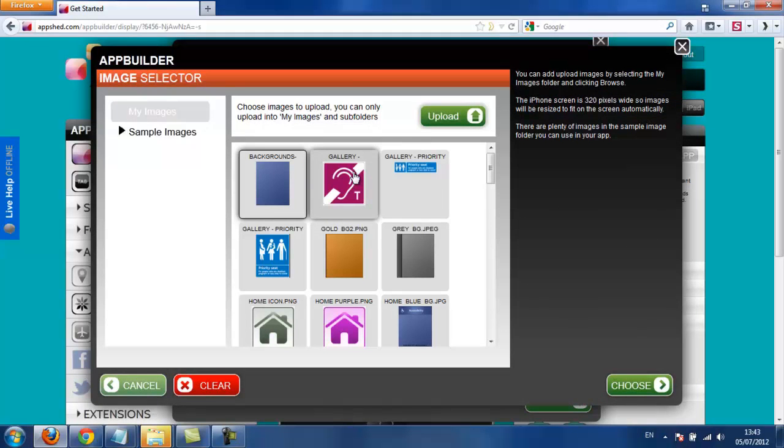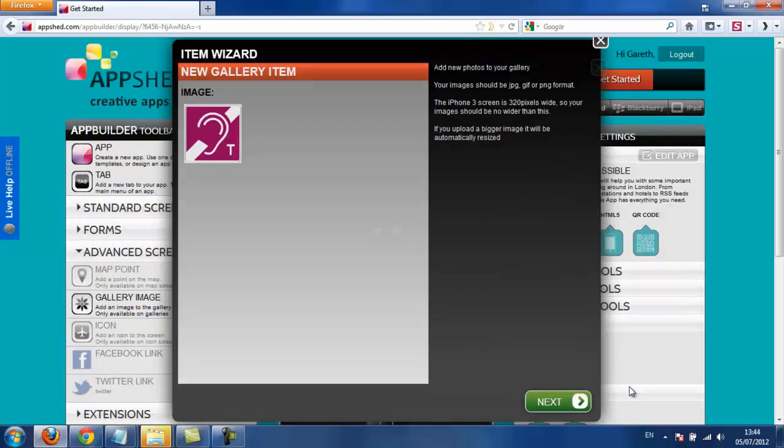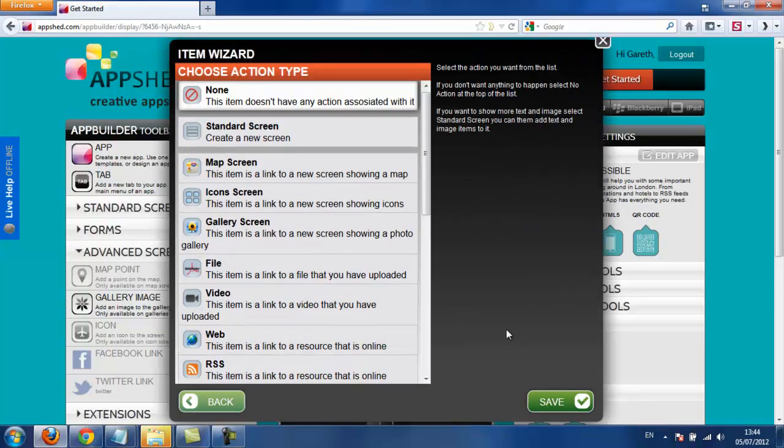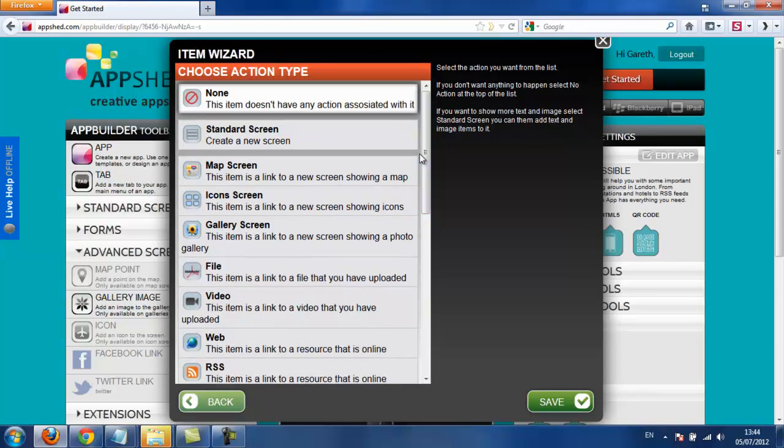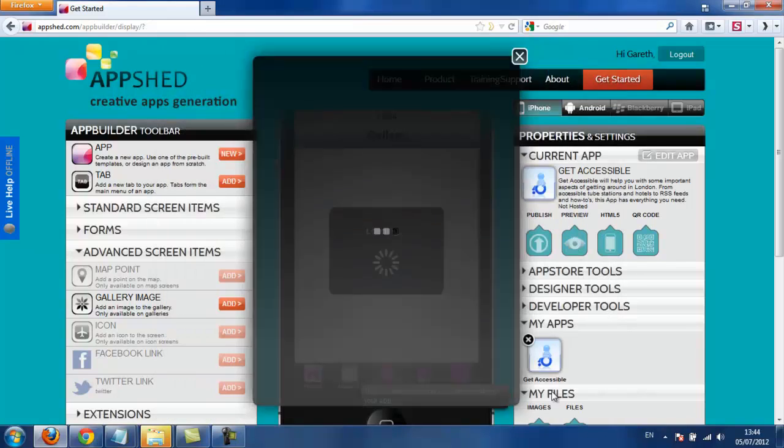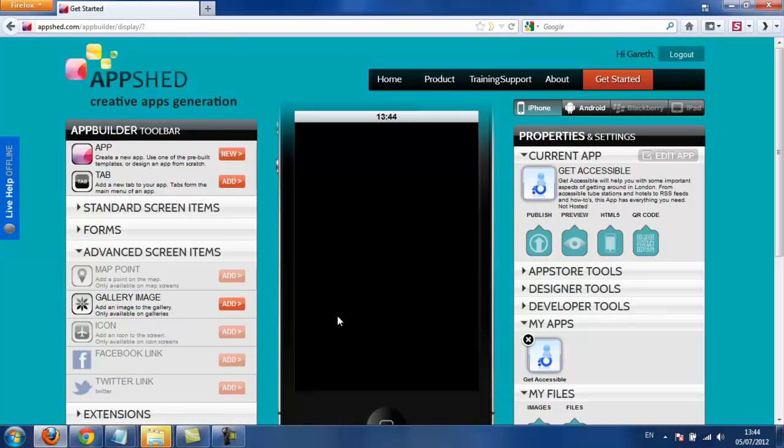We've already uploaded a number of sample images from the My Resources into the My Image folder, so you can select them from there. When it asks you for an action, just leave none selected. We won't have any action on our gallery images. Go ahead and add as many images as you like.